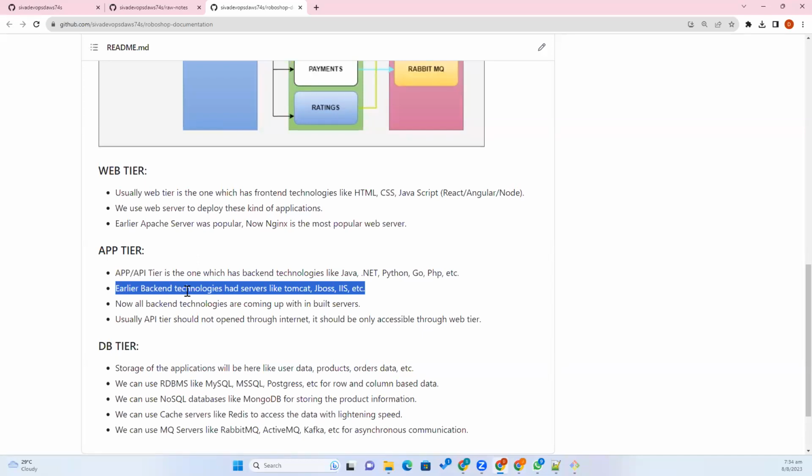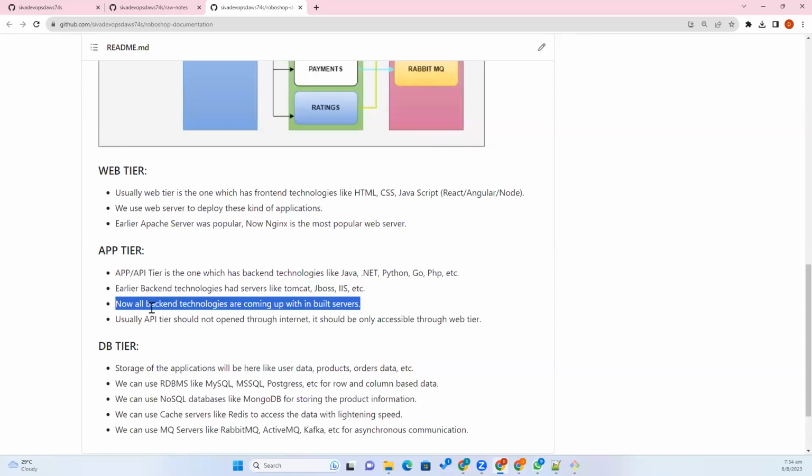Those are heavy servers. At that time, programming was very difficult. Nowadays, programming became very easy by introducing microservices. Now all backend technologies are coming up with their pre-built servers. You don't need to install any server manually. Every programming language is coming up with its own server.